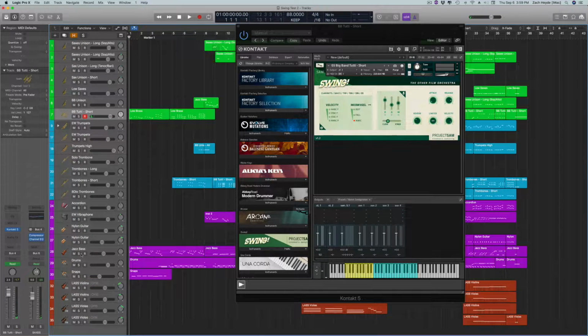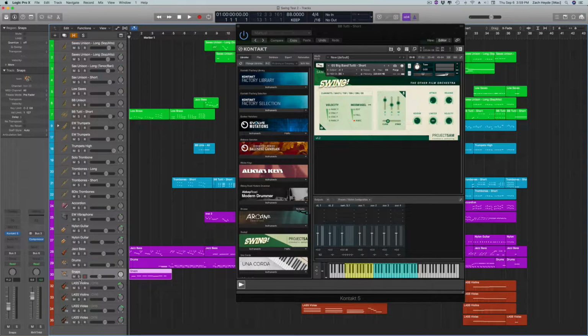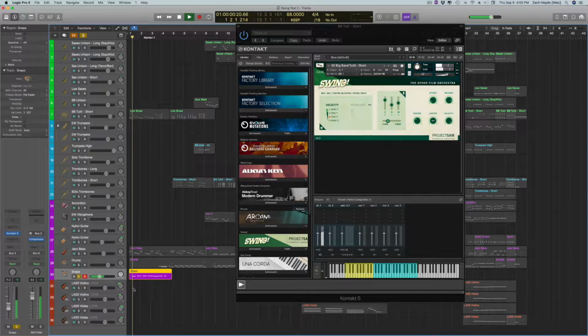Now doubled with this, we also have the jazz bass, which is really nice. You can hear the snaps on the string to the fretboard, which is really cool. Nice one at the end there. And we have snaps, which sound really nice as well.